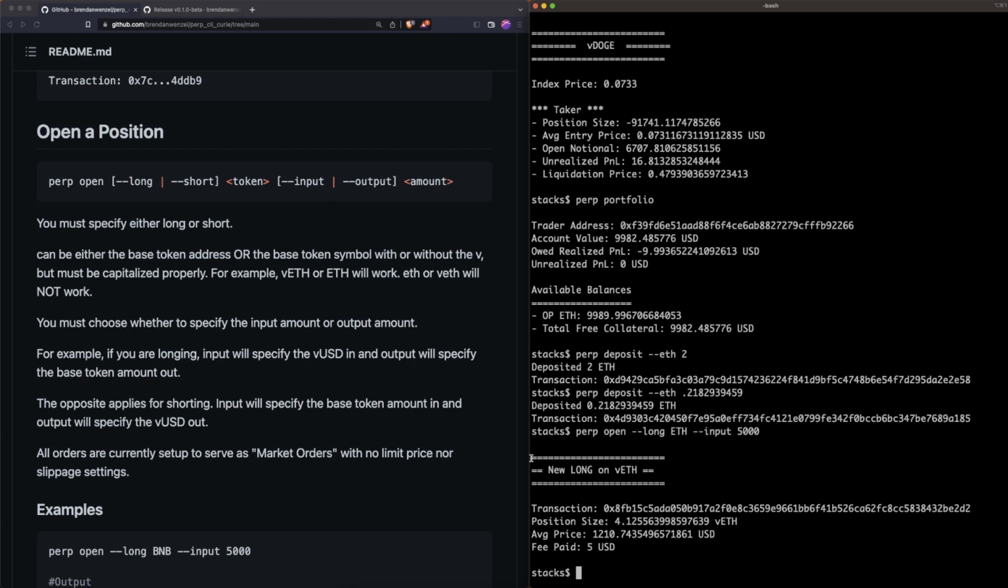Okay, now you can see it says new long on VETH. Gives you the transaction number. Shows you the position size, the average price paid, and the fee paid. All right, so let's say I want to do perp open short BNB, and I want to do input. So this input is actually going to be BNB since I'm shorting it.